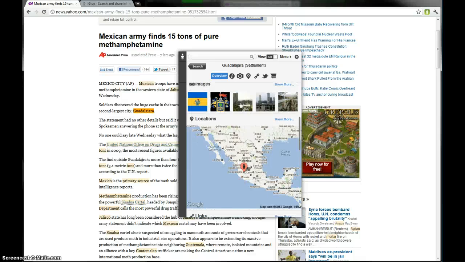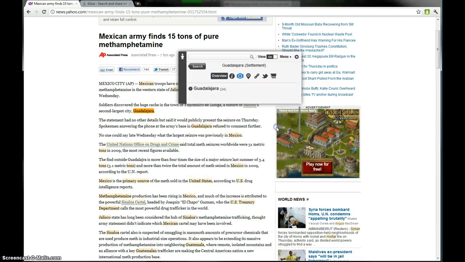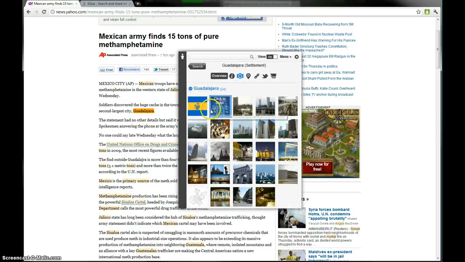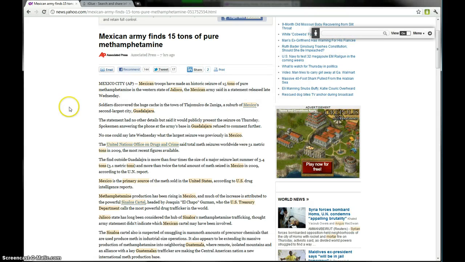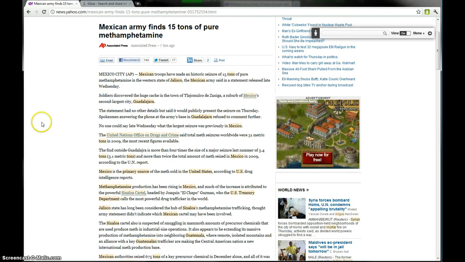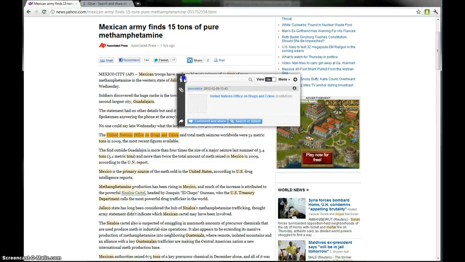Let's go back. Let me show you some images. We have these little thumbnails, and if you click on show more, it will give you a whole bunch of images about Guadalajara. Let's go back and choose something else. Say the United Nations Office on Drugs and Crime. That sounds good. iGLue recognized it as one entity, and if you click on it, it will tell us what that is.